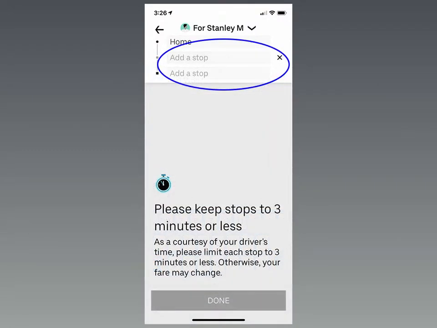That's going to open an additional destination box. I now have two stop boxes available. I have home as my start. I have a box under that that says add a stop, and a box under that that says add a stop. So I can now pick up a friend, and then the two of us can go to our final destination. In this example, I'm going to pick up someone at River House, that's 145 Pinckney Street, and then we're going to our final destination in Dedham.